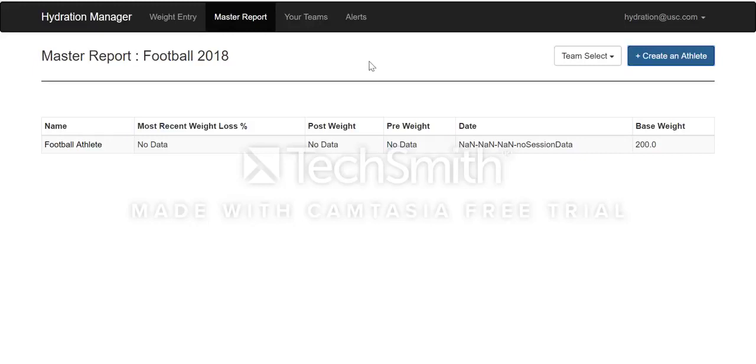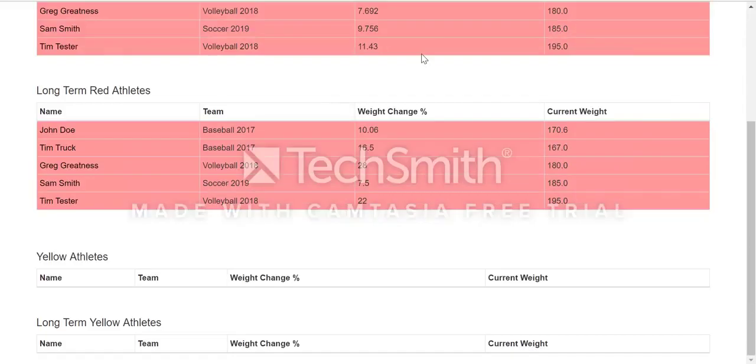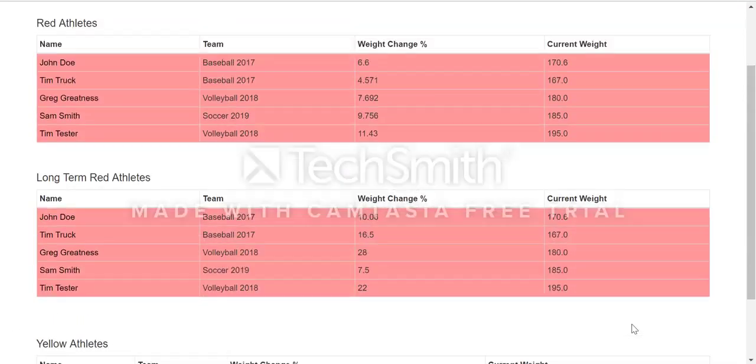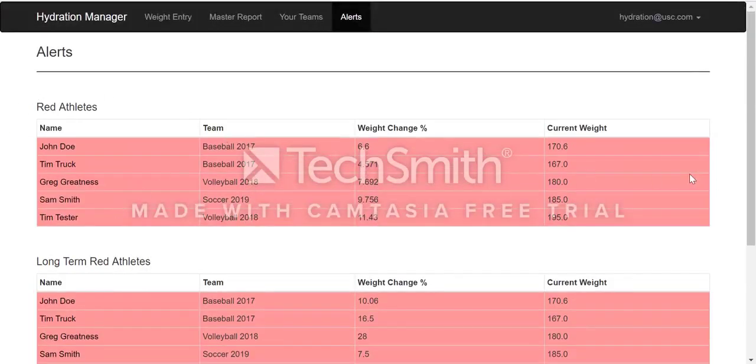Finally, we have the alerts page, which this page is intended to give a current snapshot of what athletes are in red status and yellow status. Currently we have no athletes in yellow status, but we have athletes in red status for the day as well as long-term red status. Long-term red status will be athletes that have lost or gained significant amounts of weight from their baseline weight, while just a current red status, daily red status, is a large weight change for today.